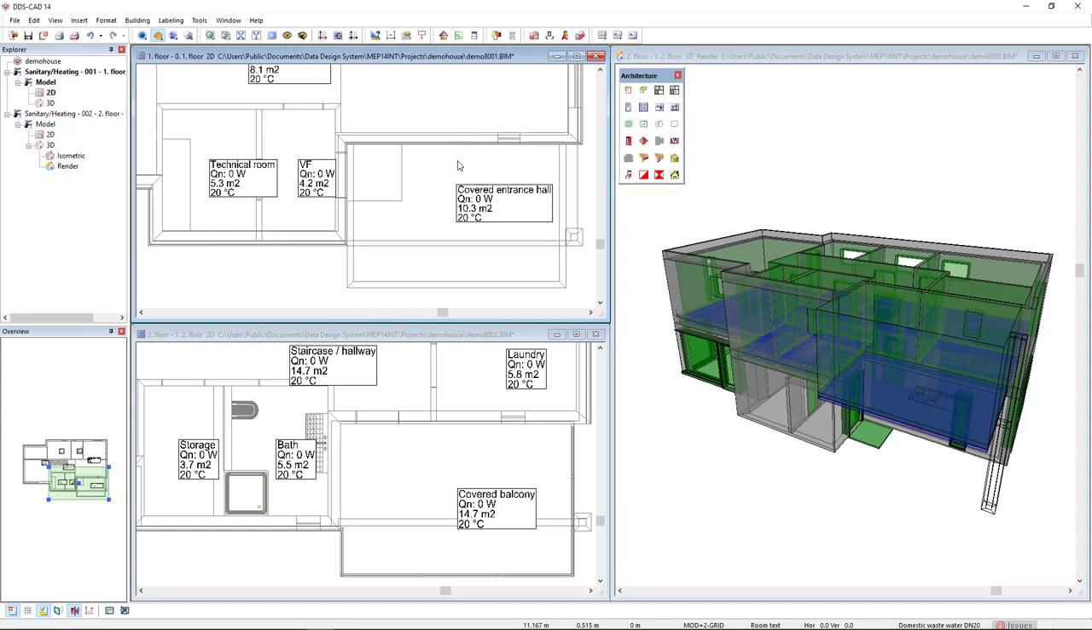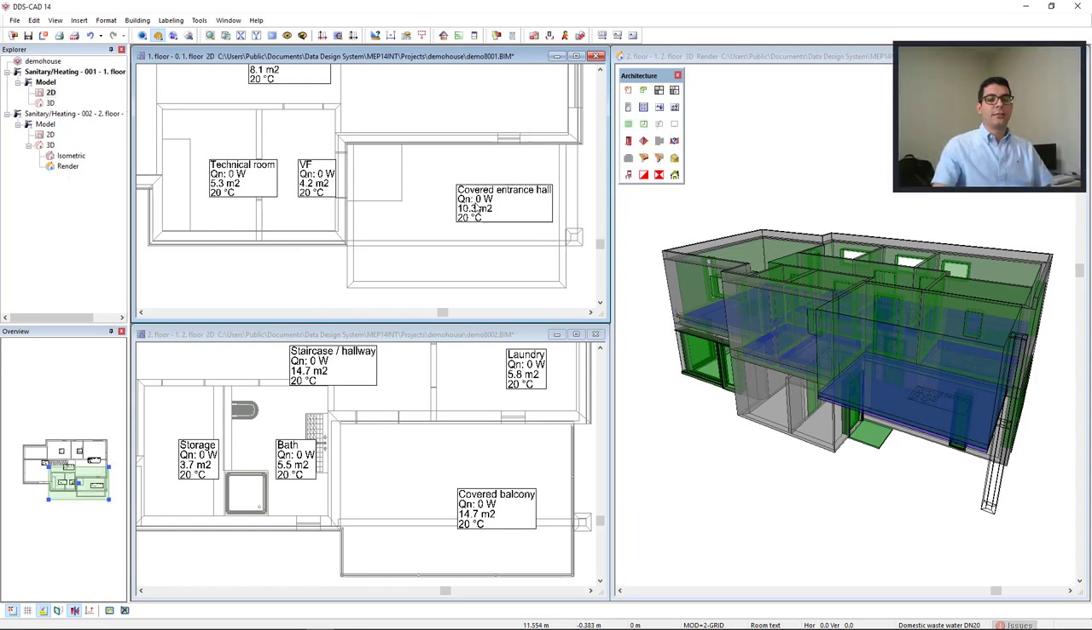Coming back to the floor plan, I have activated intelligent text to show the design heat load, the area and the room temperature. The design heat load is set to zero because we didn't make any calculation so far.